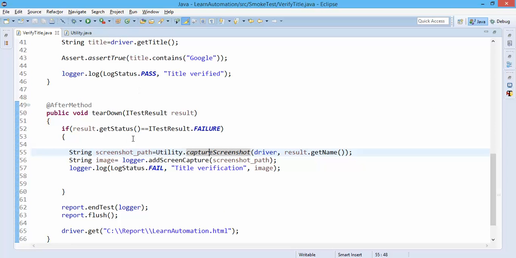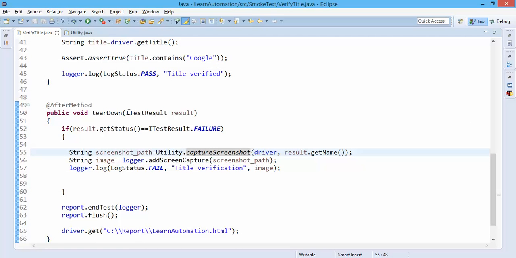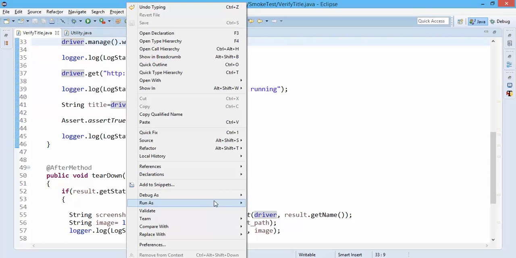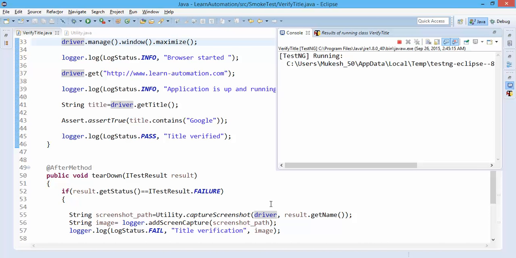So let's run it again. And this time I hope it will start opening. So let me check whether the URL we have given is correct or not. learn-automation.com is correct. Let's run it again. So it has started my test. It will run our test, and once it is done, either pass or fail, it will give you a report in the same browser.